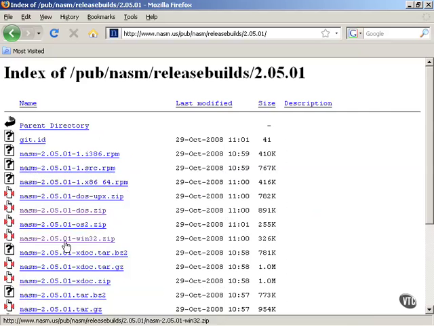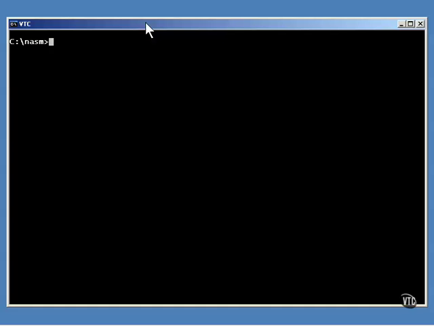You want to download the zip file with Win32 in its name. It's the only one you'll need. You'll be surprised at how fast the download is. The files are very small. Create a directory to hold it and place the zip file in that directory. When you unzip the file, your directory will look like this.